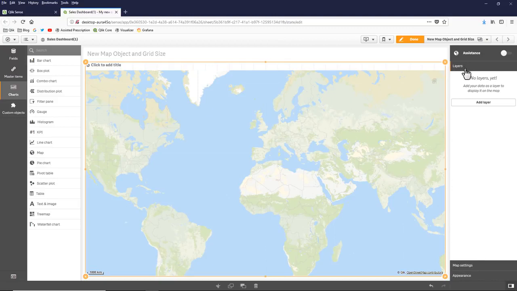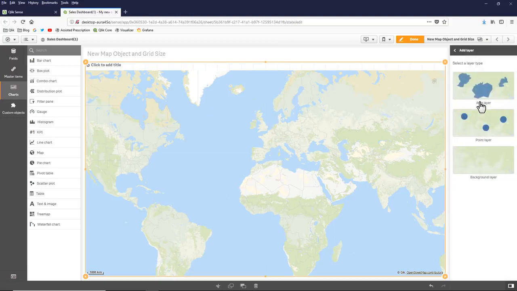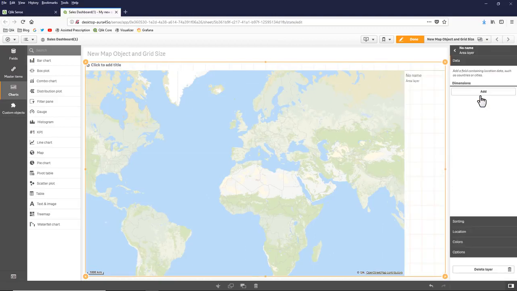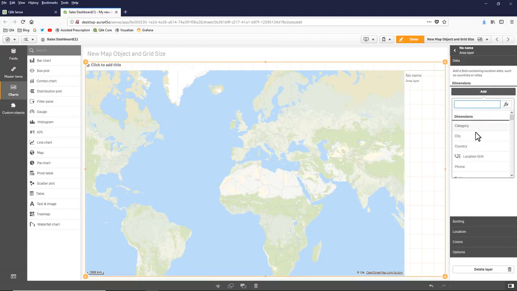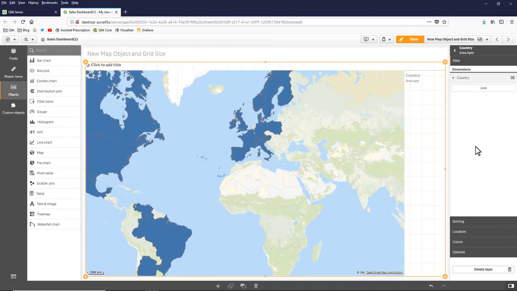So as far as layers are concerned, I want to add a layer. I want to add an area layer. And then for that area layer, I want to select a dimension. In this case here, I'm going to choose country. You can see how easy that is there.